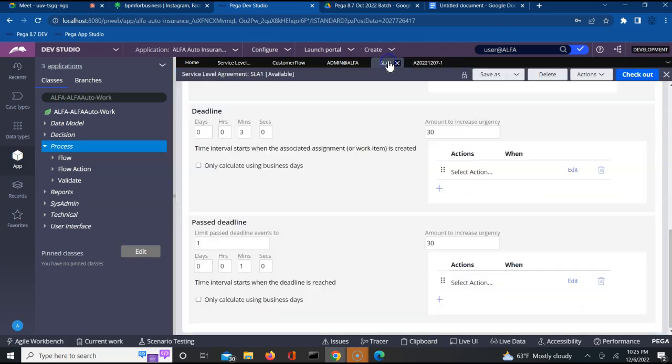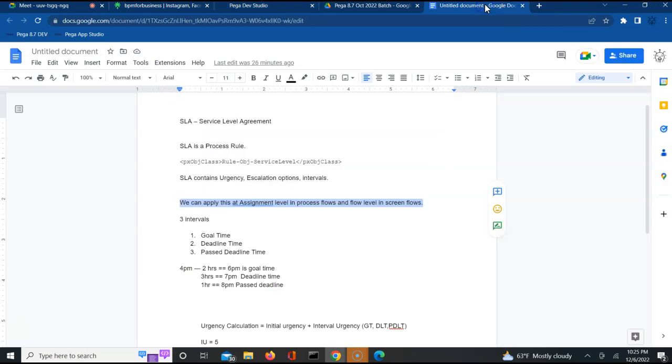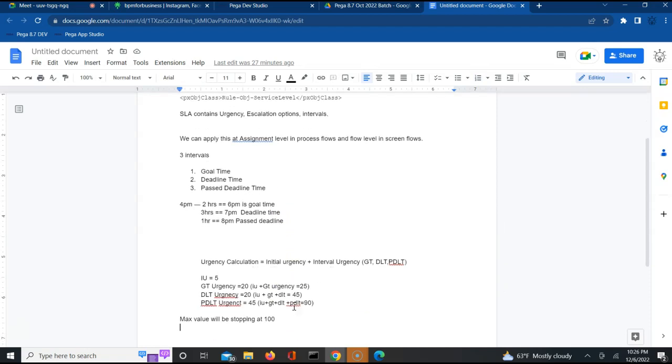SLA rule. Yes. Very important from an interview standpoint also. They'll be asking you, how will you calculate it? How is the goal time calculated? How is the deadline time calculated? How is the past deadline time calculated? We saw that. What is escalation? What is the urgency? How is the urgency calculation done? Understood, guys?